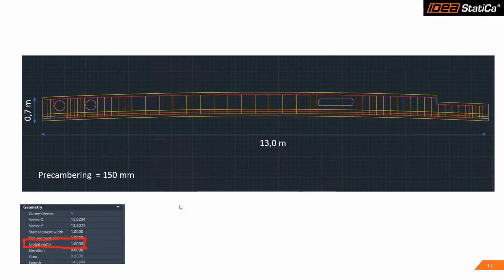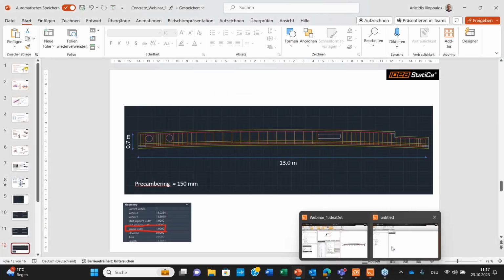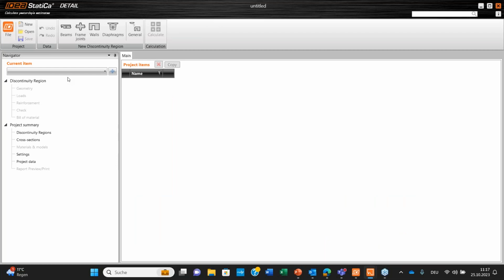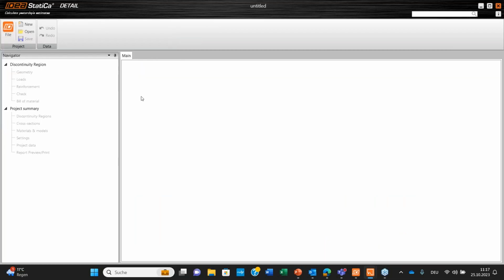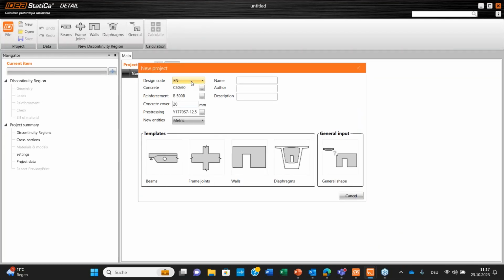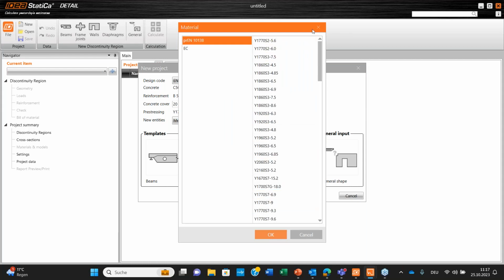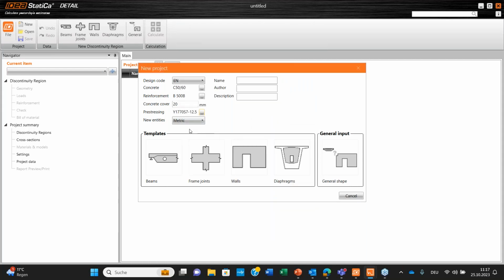So I'm changing now to the program, and I'm saying, okay, I want a new project. I want to work with the Eurocodes. With a concrete grade, I'm satisfied. With a reinforcement, I'm satisfied also. I don't care about the concrete cover because I put all the dimensions and the concrete cover in AutoCAD. About prestressing steel, you have a variety of different qualities here where you can change the one that you want, and you can change also the system of units.